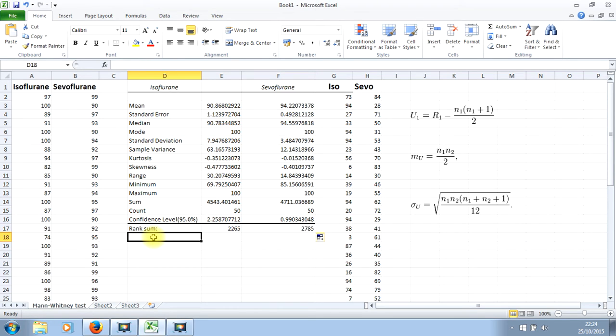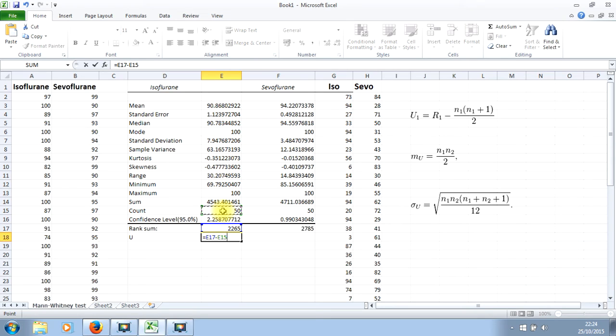Okay, then in this one, we put the value for U. Okay, and that's this formula here. It's the sum of the ranks for this group minus the group size times the size of the group plus 1, divided by 2. Okay, so we just put in that formula here. So it is equals the sum of the ranks, which is that cell, minus the N1, which is the count of those cells, multiplied by brackets, count plus 1, close brackets, divided by 2.